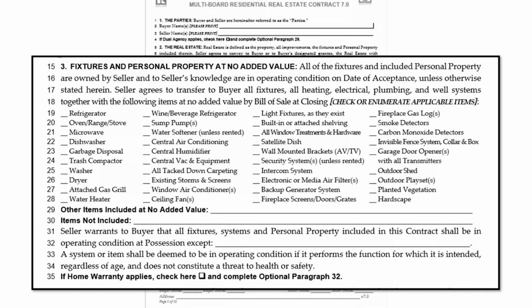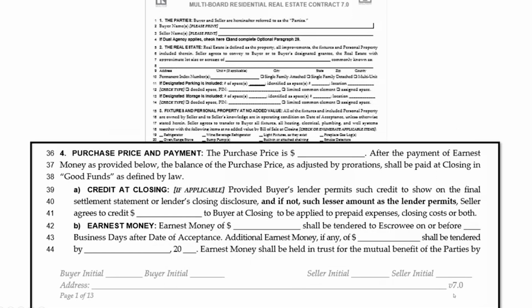Now, the flip side of that is that this is a buyer's market. I should be preparing my seller, as a listing agent, for the fact that the buyers could be asking for more things. So it all depends on who's driving the bus. So that's basically how we use paragraph 3. So paragraph 4 then is the purchase price and the payment.